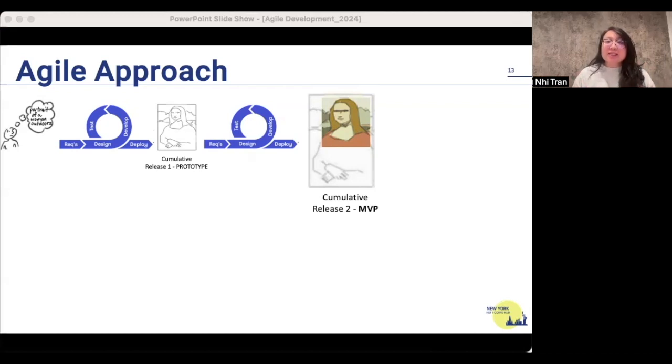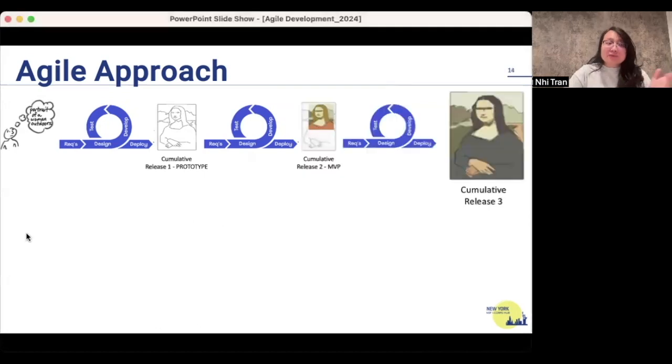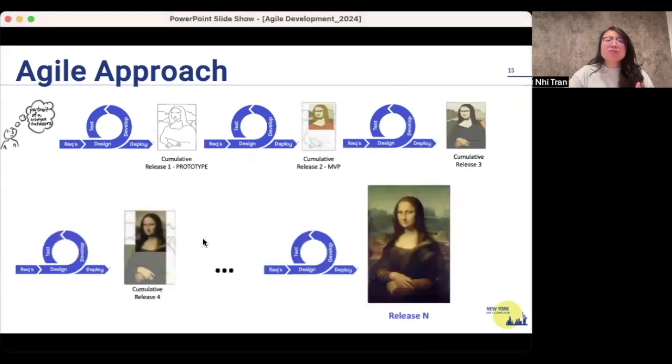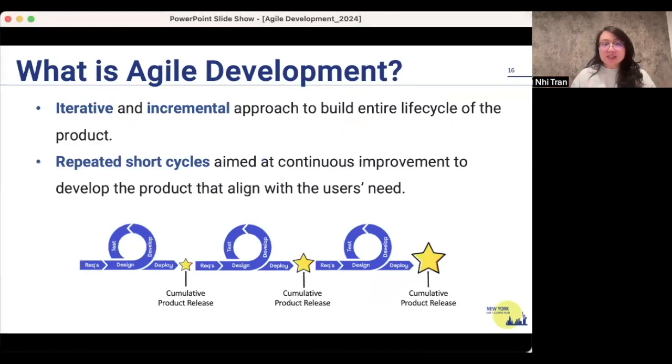The idea here is to release early and release often. So same for iteration 3, you can go through all the steps and continue talking to the customers and gathering the feedback. You will finally reach the release end, which is your final product, as you can see here. So let's summarize.